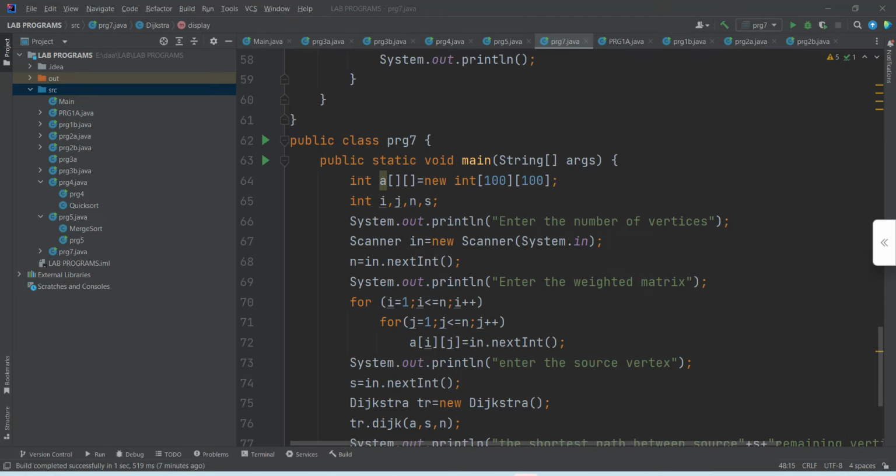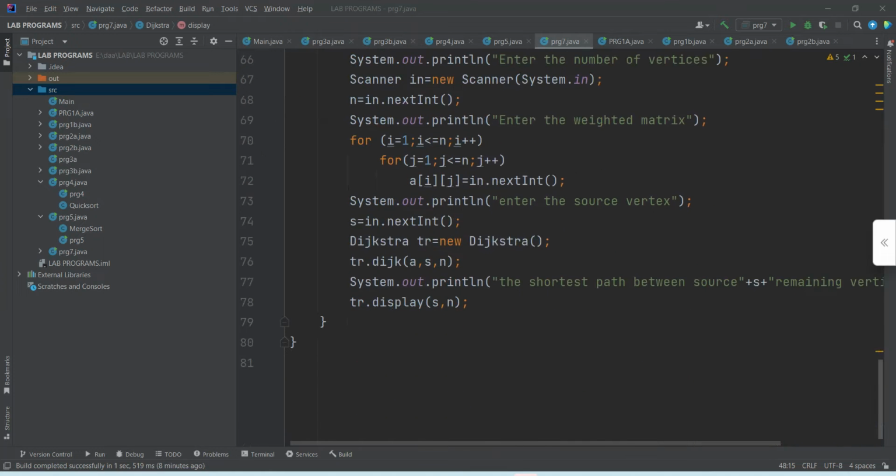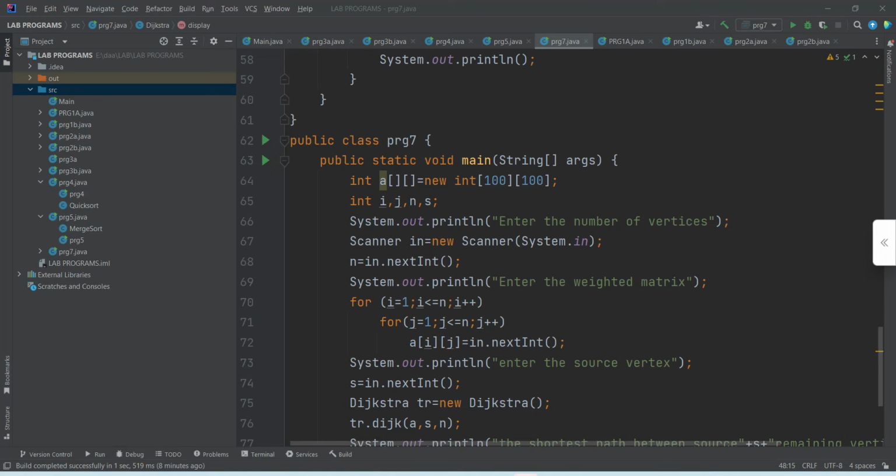We have a two-dimensional array because we are taking a weighted matrix. Then we have 4 variables. First two, i and j, for row and column, you already know. Then we want the number of vertices, for that we are using n. Then we want a source vertex, so we are using s. Next, first enter the number of vertices. We have a scanner class, then we are storing the value in n. Then we are entering the weighted matrix.